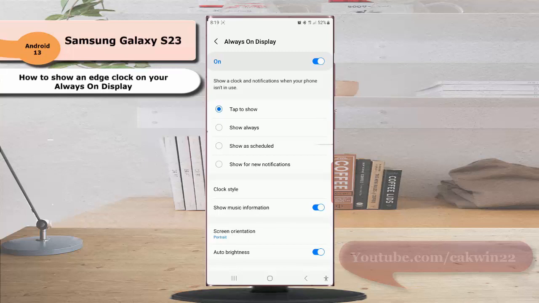Now your phone will display an edge clock on your always on display. However, you have to remember that widget and notification will not be shown when you set edge clock on your always on display.